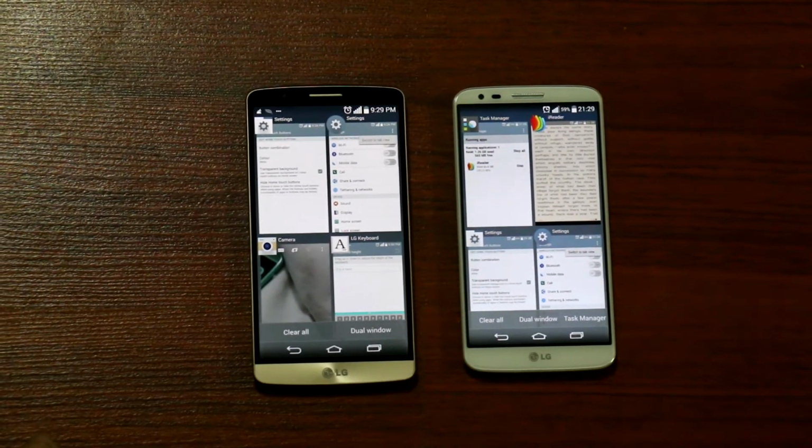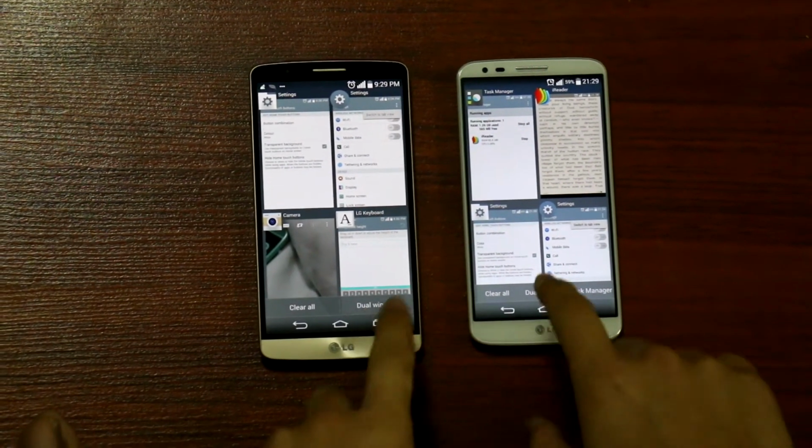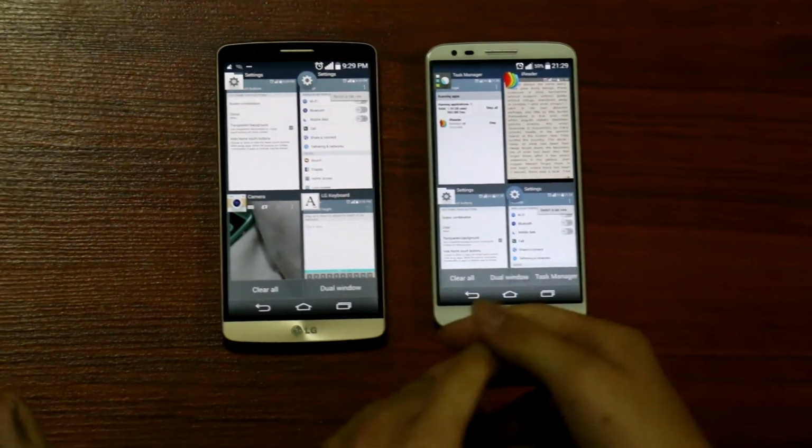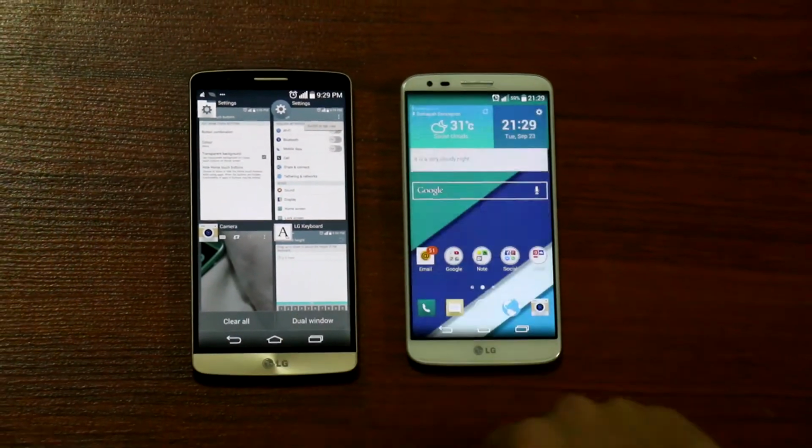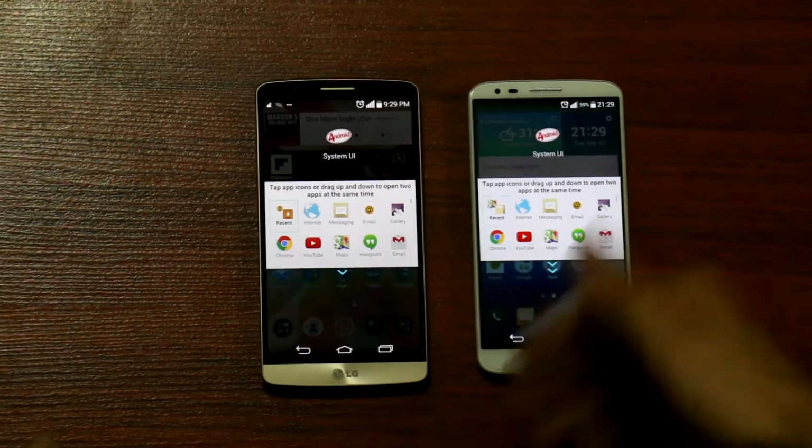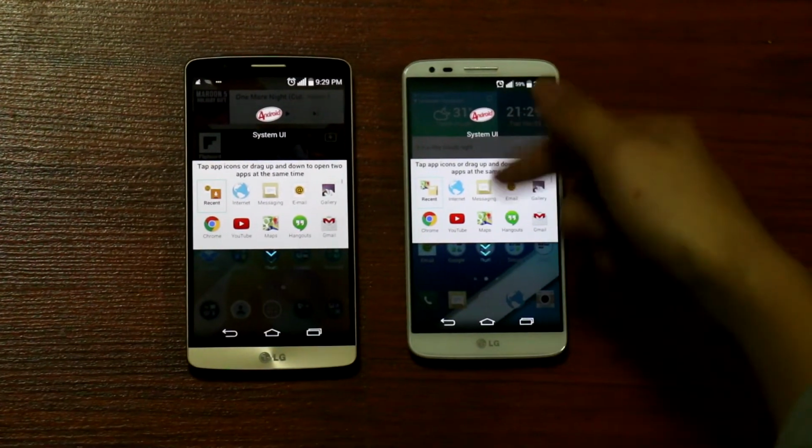And of course, you get dual windows here. This is the new feature LG is pushing for. This is somewhat like Samsung's, so you can press it and you get dual windows ability. You can have one app here and one app here.